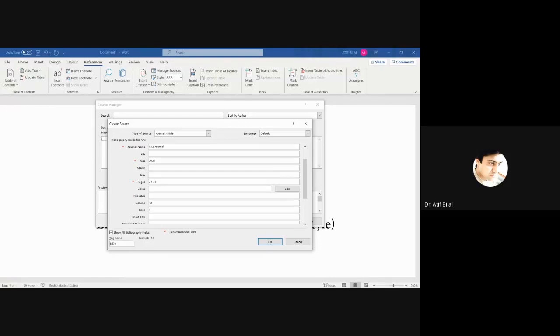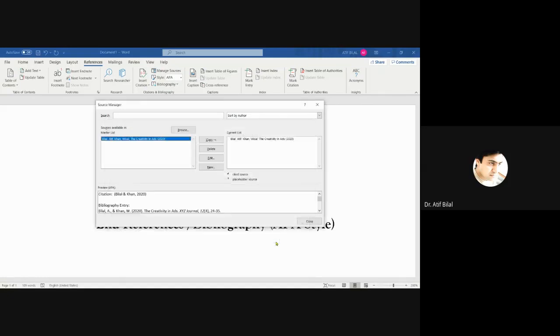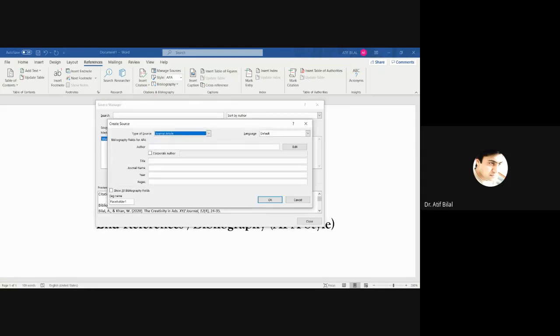Then I'm going to give it this kind of detail. Make sure that you're writing everything correctly, because the mistakes that you make here will be shown when you'll be using these references. So I'll just click OK. Now it has saved this reference for me. Let's put another reference quickly.